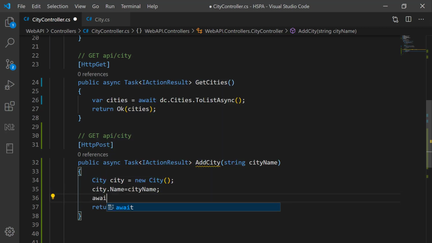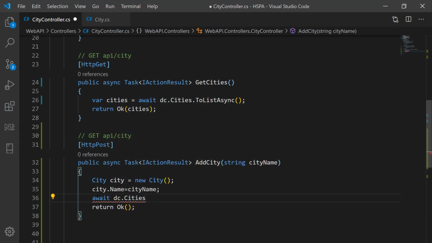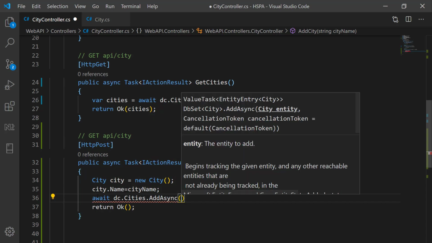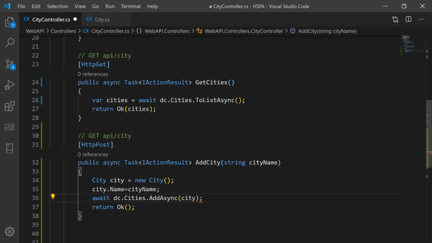And using data context, we can access the city DB set, and it provides a method called add async to add a new entity to the database. And we'll pass the city as parameter here. This DB set will not be saved in our database until we call save changes on the associated DB context. So we need to call the save changes method of data context to save these changes in the database. And once the changes are saved, we will return OK status and return the city in response back to the API method caller.